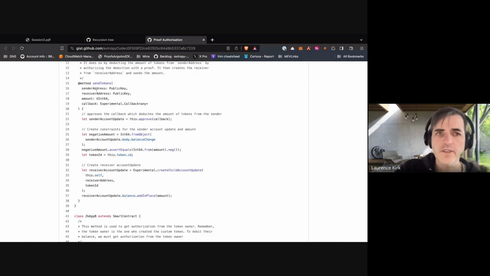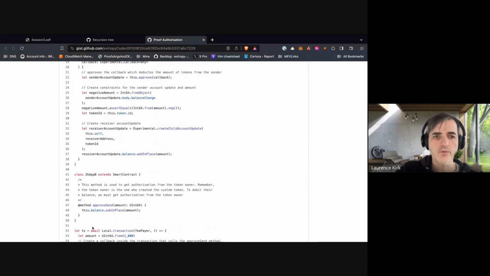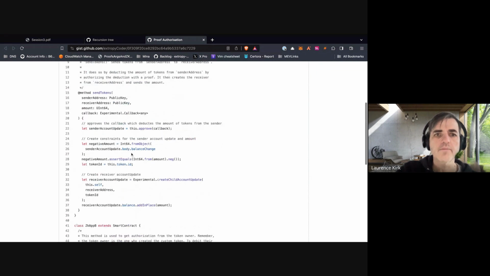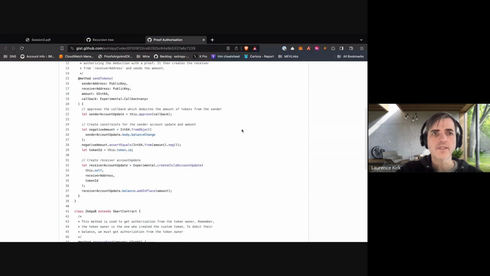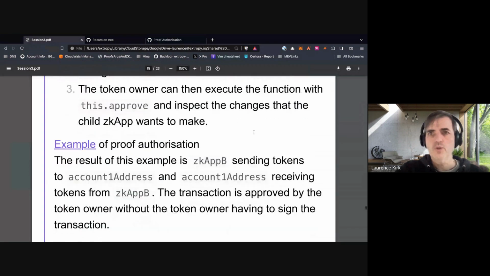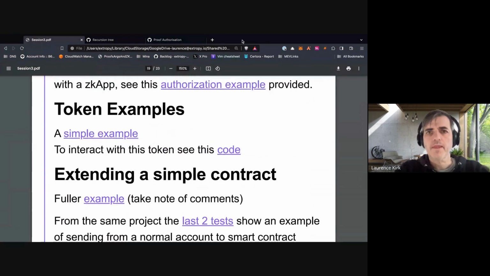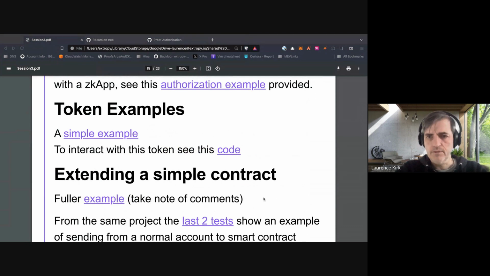So when it does this send tokens, it's doing the approval of this part here where we had the callback, and it's getting details of what is happening within that change when we're updating the transactions, and it's doing those updates based on that. Okay. All right.